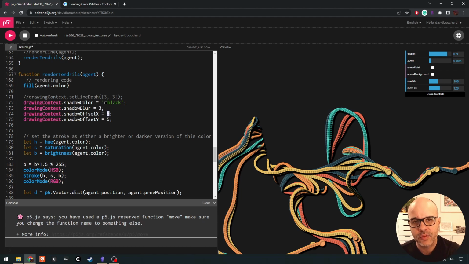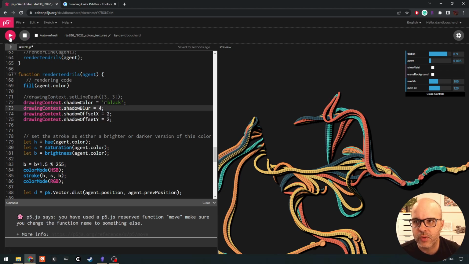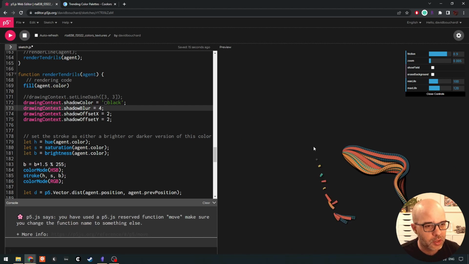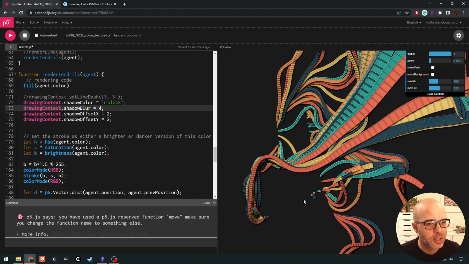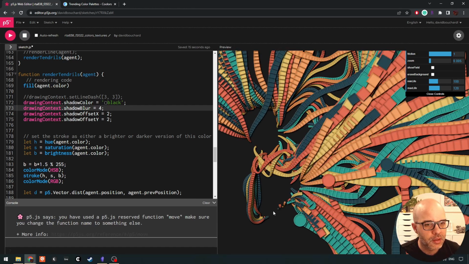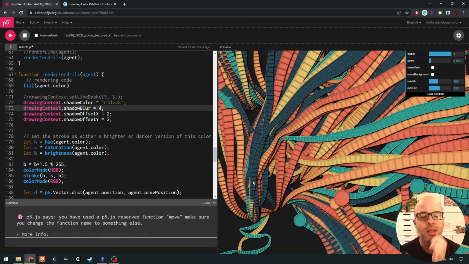If you make it negative, it'll be to the left. If you make it negative on the Y, it will be at the top. So we can play with this, and with these shadows, it's going to be a relationship between the offset and the amount of blur that you get. So that can be another way of quickly adding some textures to your sketches.